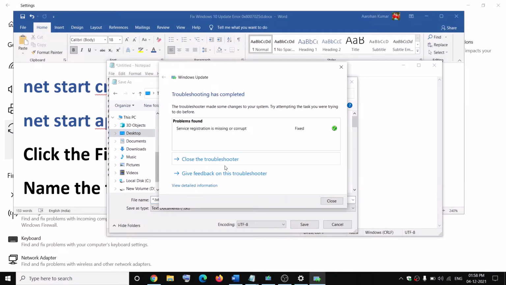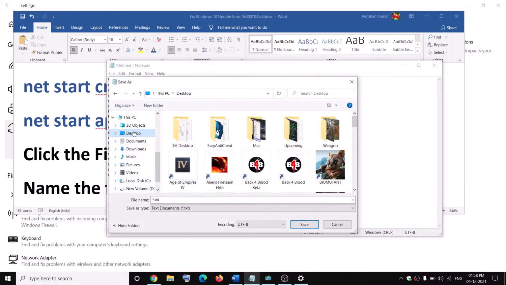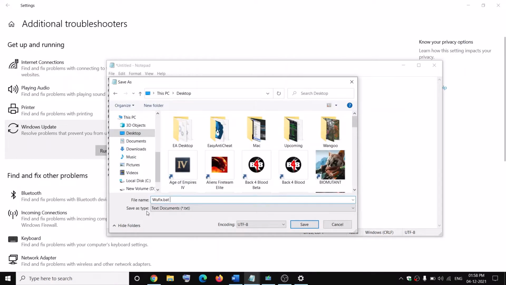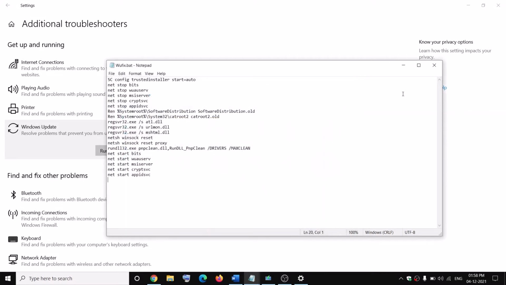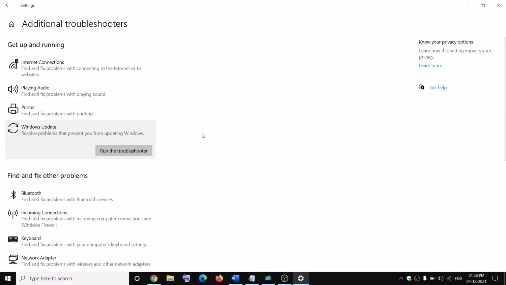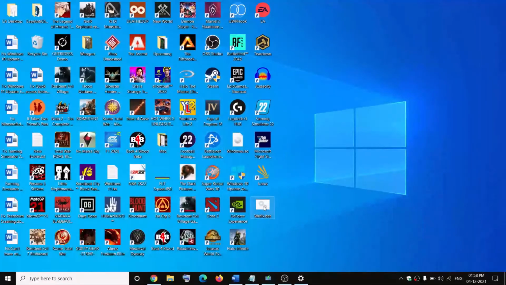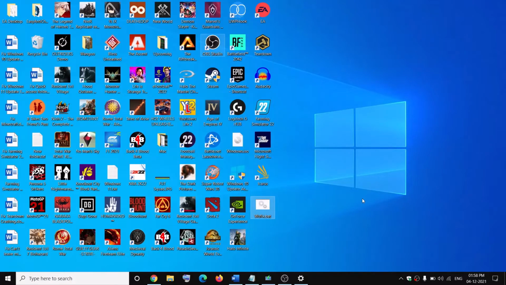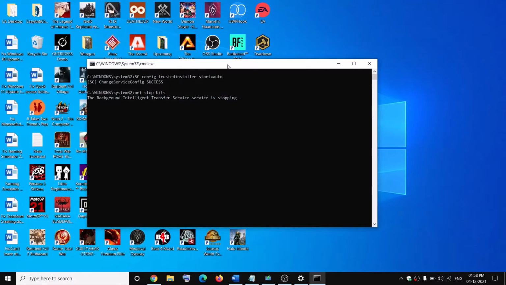save it to desktop and name this file as Wufix.bat, and for save as type, select all files and then click on Save. Now close this Notepad. Now go to desktop. Here you can see the wufix.bat file. Make a right click, then click on Run as administrator. Click on Yes to allow.